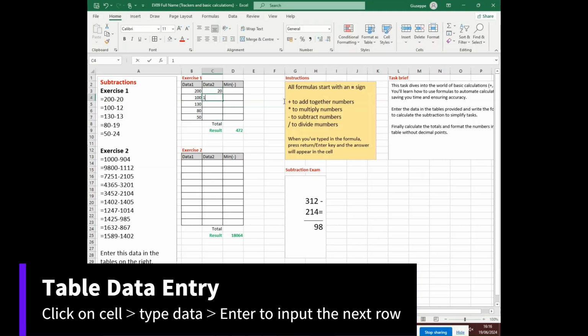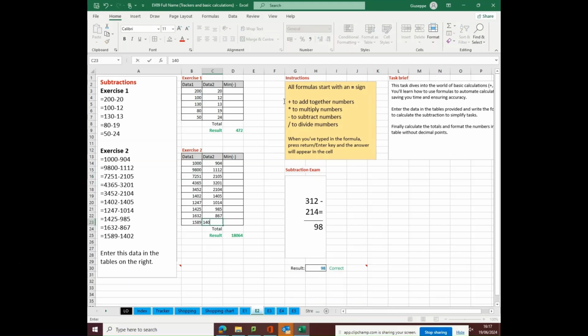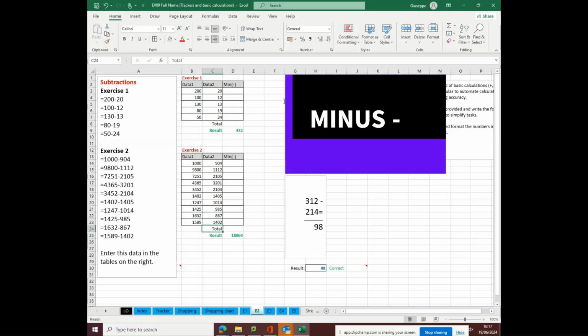Finish the first column, we move to the second one. We enter the top number and press enter to enter the next one, and so on. We will complete both tables before starting to work on formulas. Excellent! We are ready now.